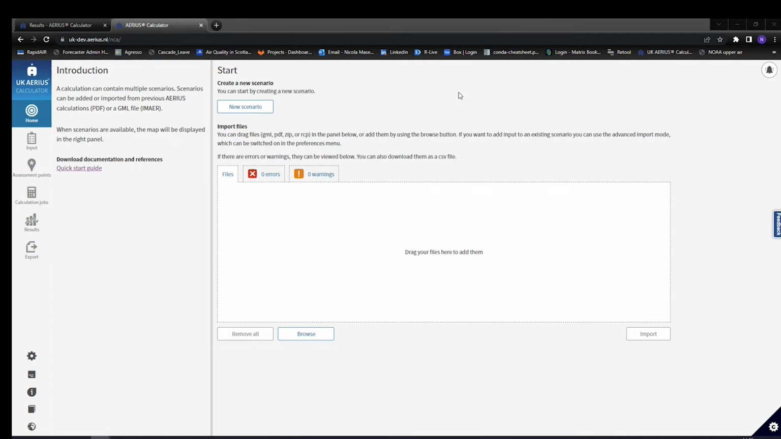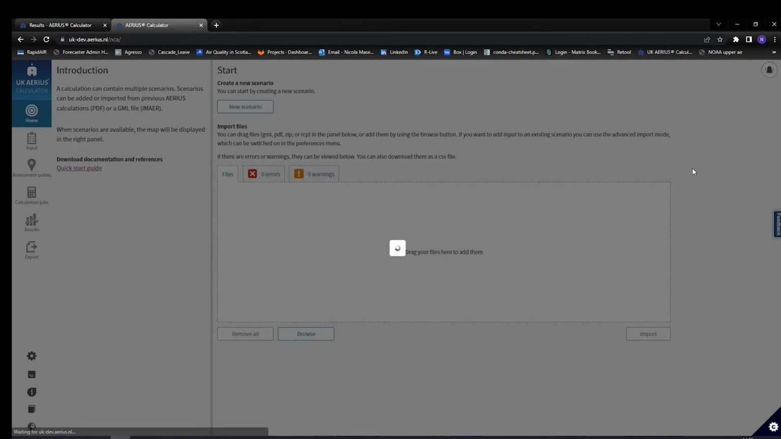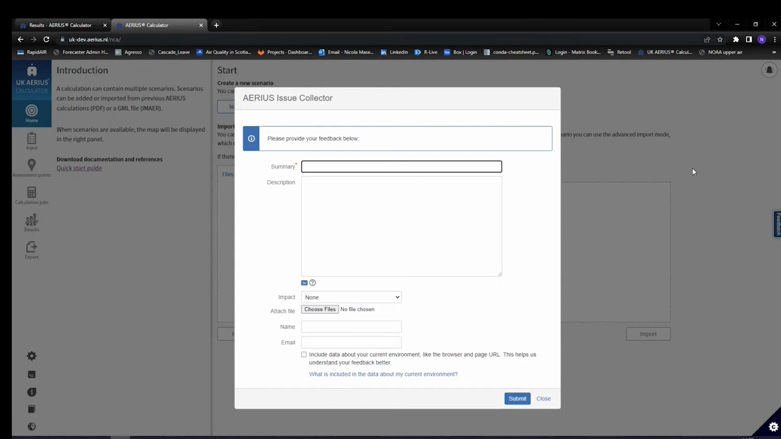So before getting into the nitty-gritty, I'll just point out some of the general features of the model. As Mark mentioned in the main session, there's a feedback button on the right-hand side. If you've got any comments, suggestions, or any bugs, then please provide details of those along with your screenshots in this feedback tool, and that will be submitted to the development team who can then get back to you with a resolution.